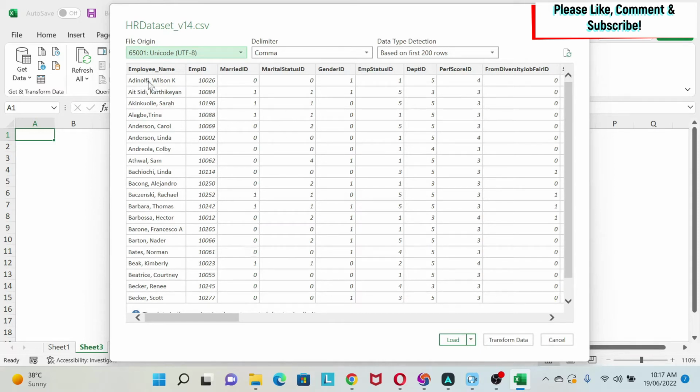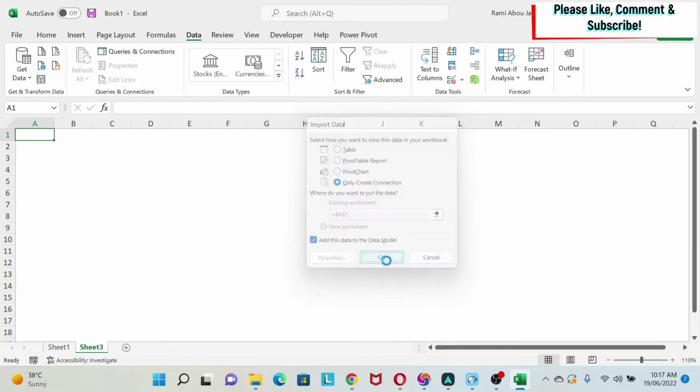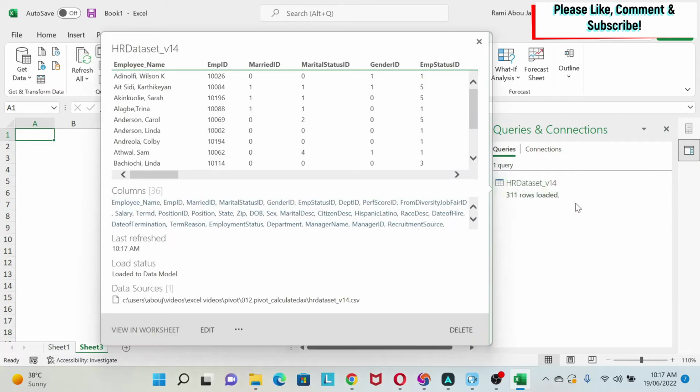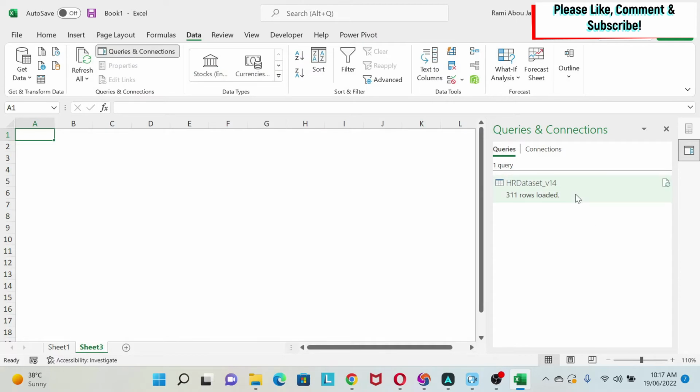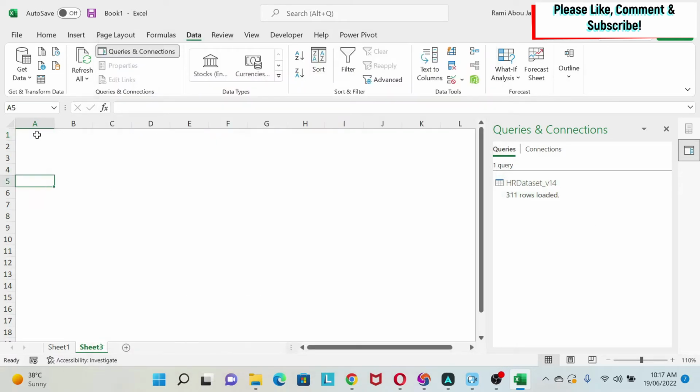Now here I got my data. You can see I have employee name, a bunch of columns. So I want to load it. I'm just gonna do load to, and here I have to say only create connection because I don't want to bring the data and put it in my file, and add this data to the data model. This is very important. We say OK, and then here we're gonna get 311 rows of data, which will have all my data set, as you can see. And now we go to work.